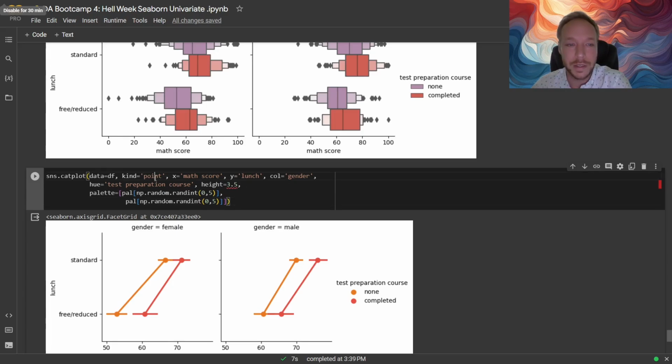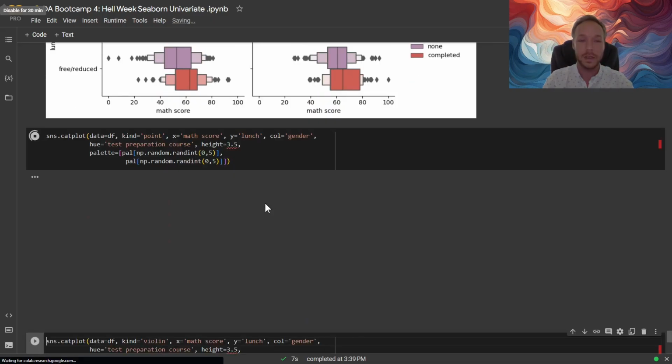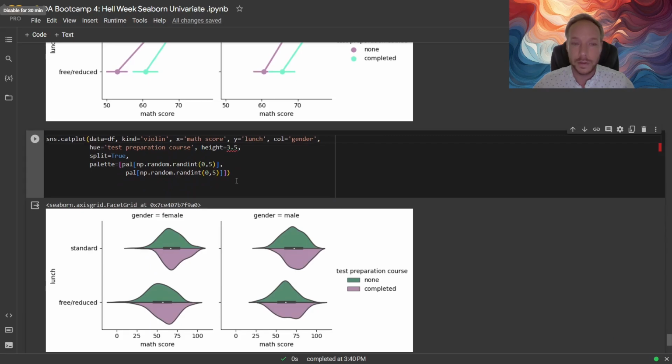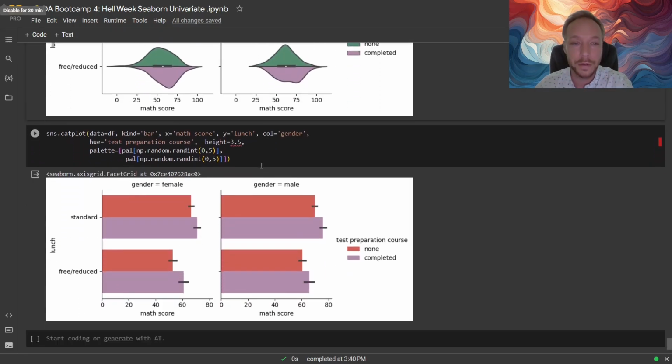We also have access to the point plot, which really puts the average and, using bootstrap resampling, what is the expected deviation in that average, and just connects those two together. We can also do the violin plot, split equals true, to really get a very high level of detailed analysis of our categories. And going a little bit farther, we can also do the bar plot here. Hue equals test preparation, y equals category, x equals continuous, column equals gender.